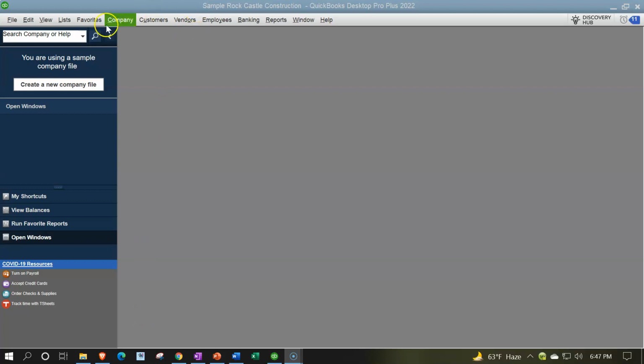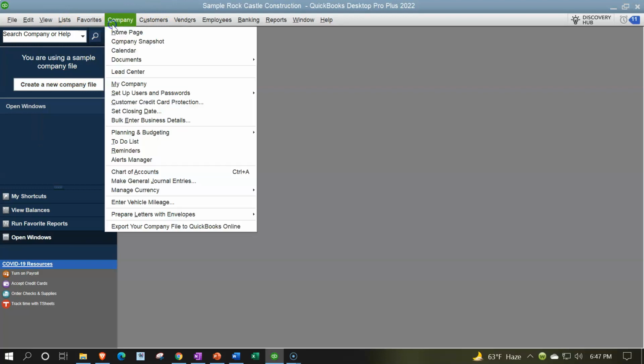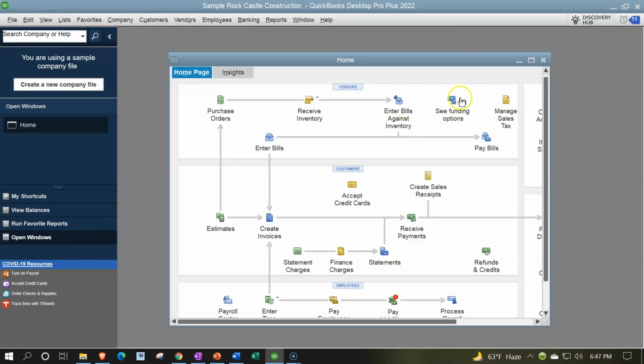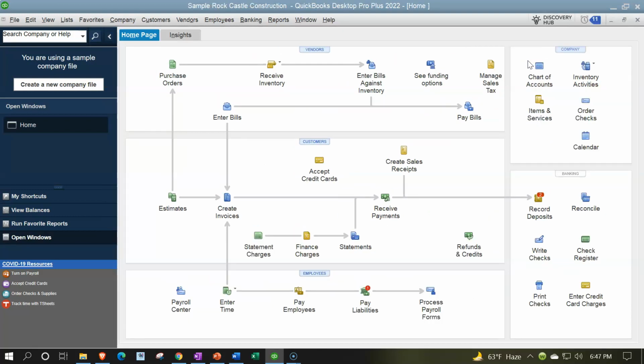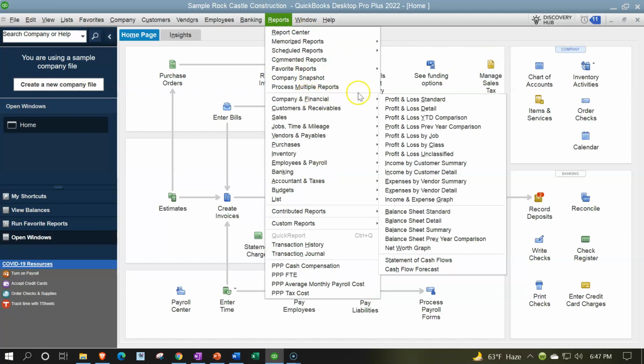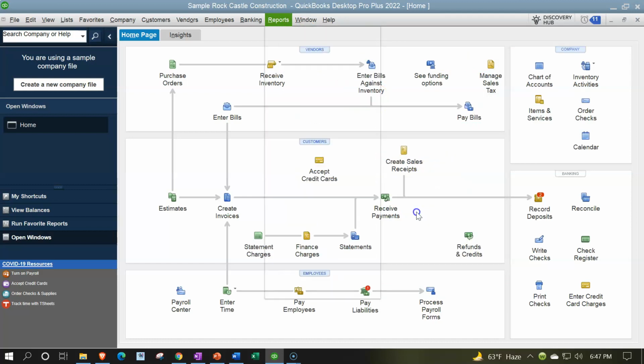Going through the setup process with the View drop-down, the open windows list on the left-hand side, the Company drop-down, and the home page in the middle, maximizing the home page, and opening up the main two financial statement reports. Reports drop-down, Company and Financial. First one being the balance sheet. Going down to the balance sheet standard.